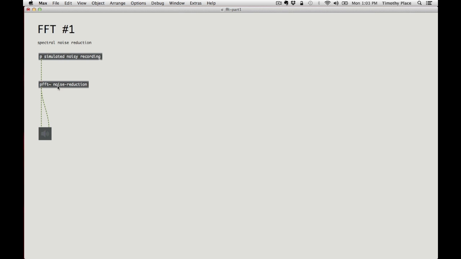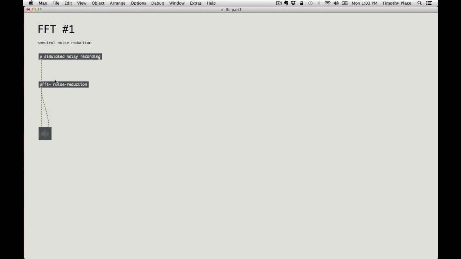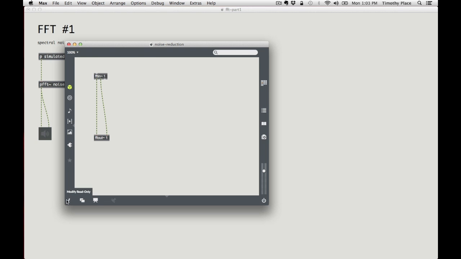All right, we want to get rid of that noise. Here we are in our noise reduction patcher. I just double click this to get to it. I can click modify read only and then unlock it. That saves me having to go back to the disk to open it manually.